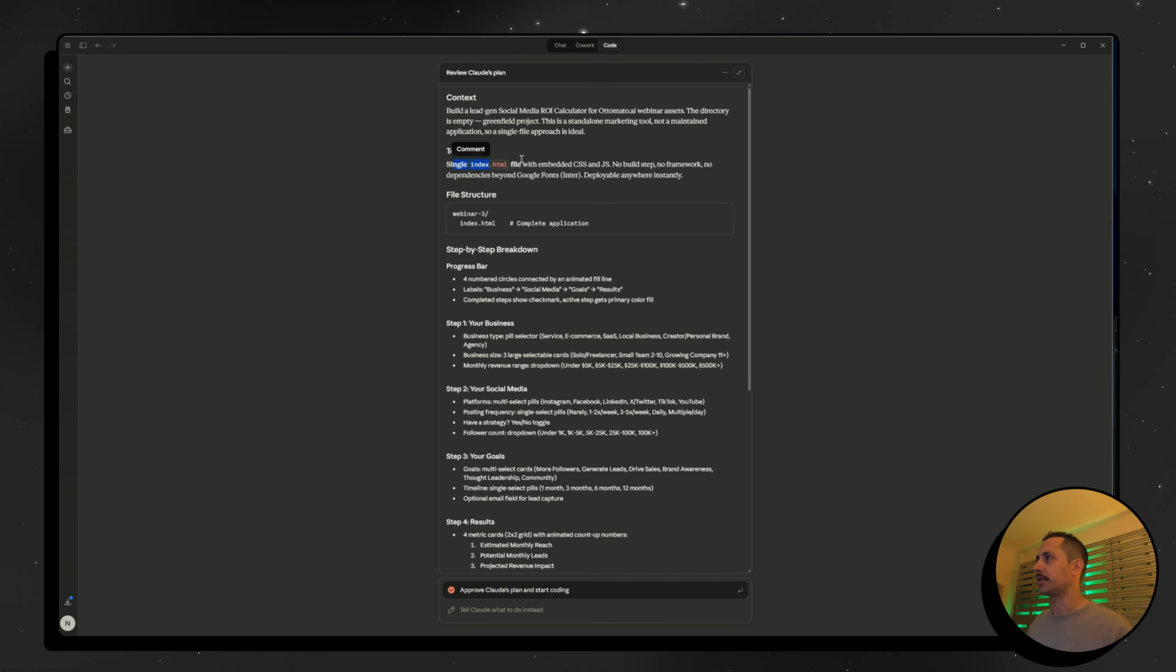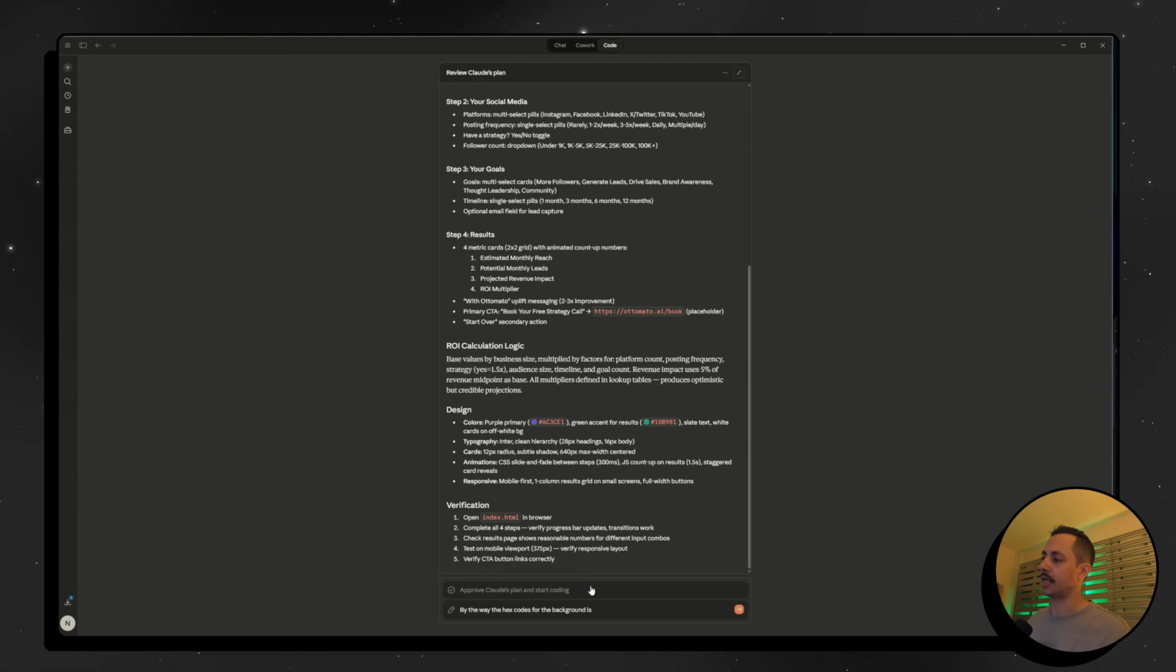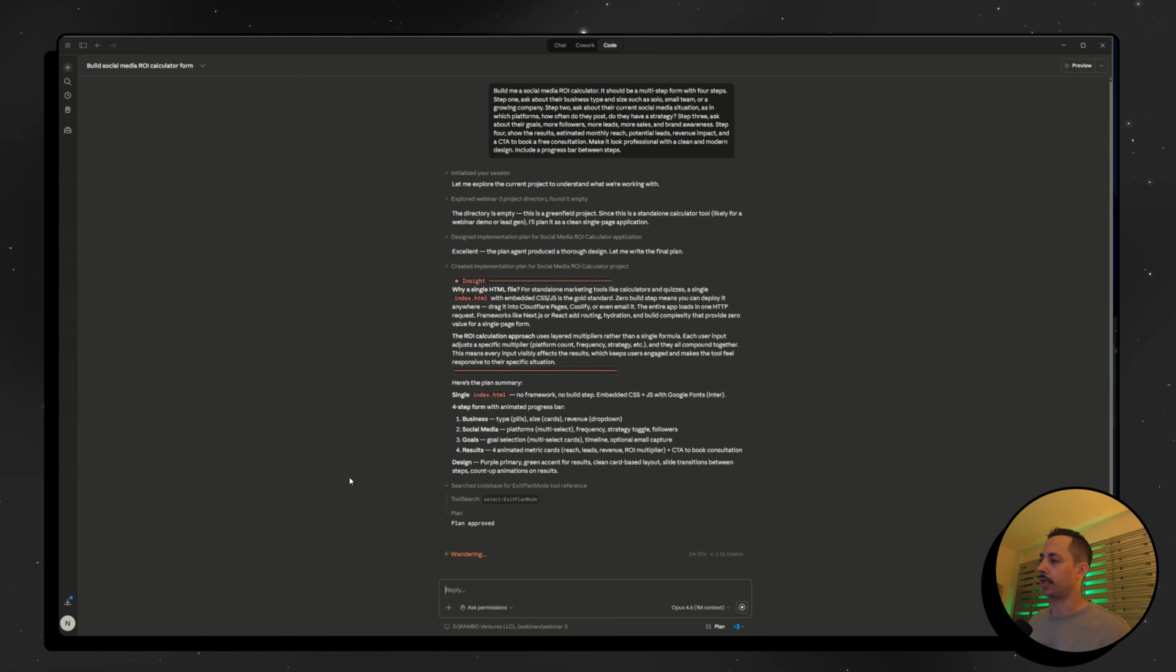Tech stack: single index.html file with embedded CSS and JS, no build step, no framework, no dependencies beyond Google Fonts, deployable anywhere instantly. Step-by-step breakdown, progress bar, and so on. So step 1, step 2. In this case, I'm going to approve, and we're going to get going.